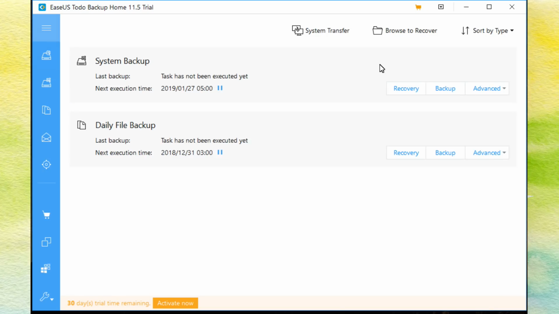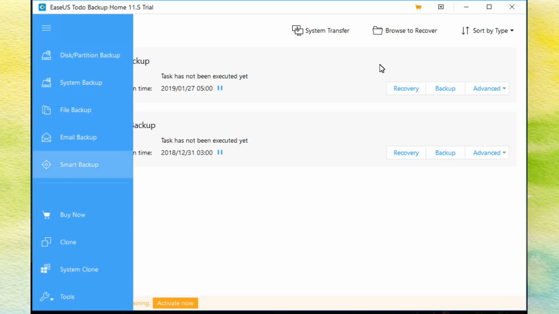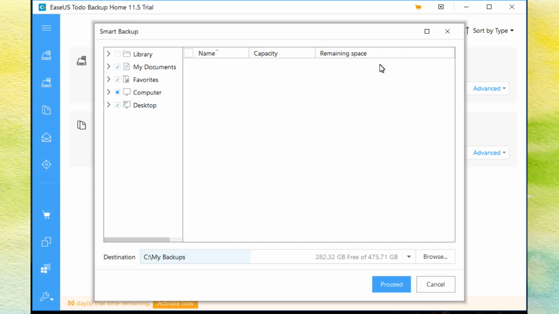If you have the kind of work that requires constant backup, as you're working on multiple files, databases, things that are constantly changing, then the smart backup is the option you want to go with. It will essentially do a backup every half an hour of things that have changed.